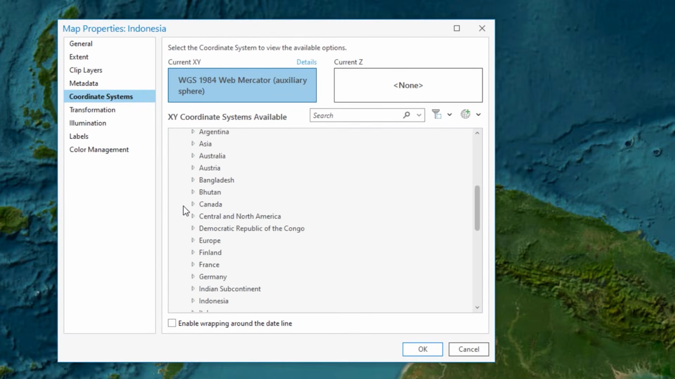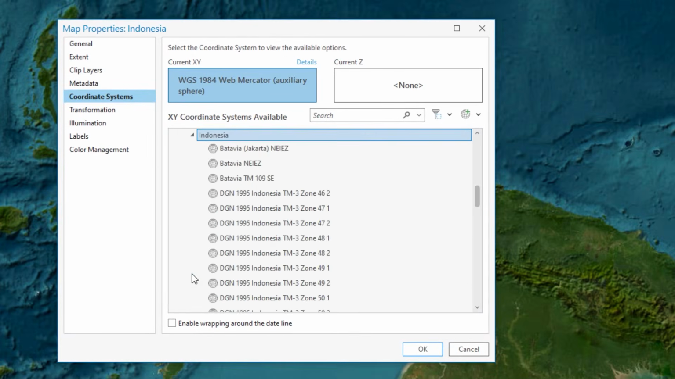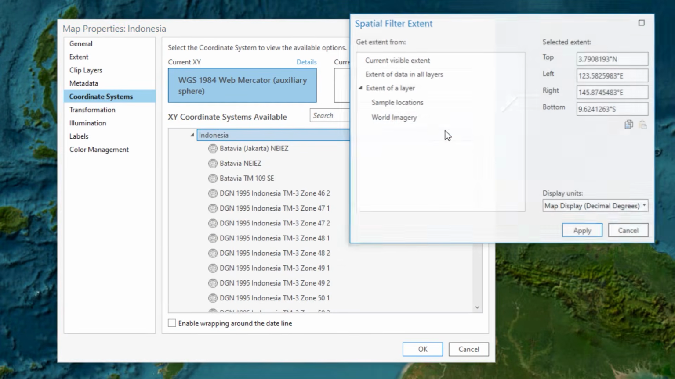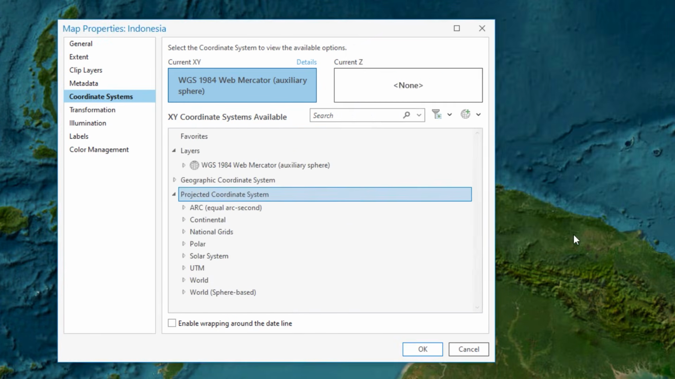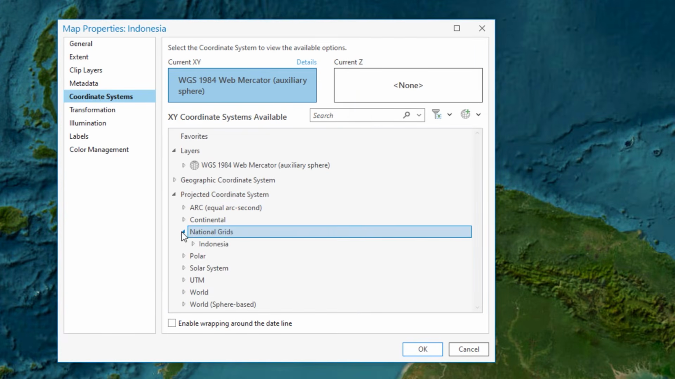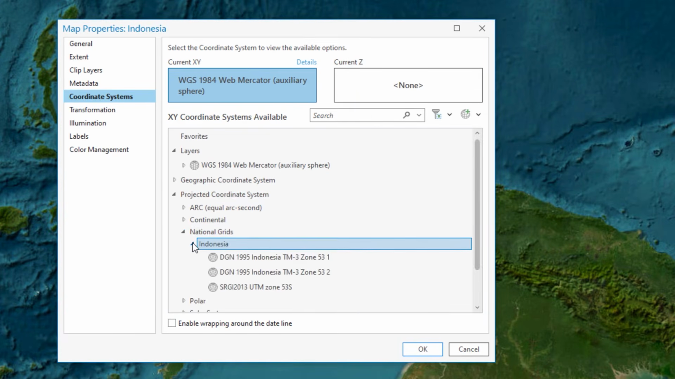There are many coordinate systems to choose from. Click Set Spatial Filter to filter the list based on the extent of your data. Click the Sample Locations layer. The selected extent updates. Click Apply. The list of coordinate systems filters, but there are still several to choose from.